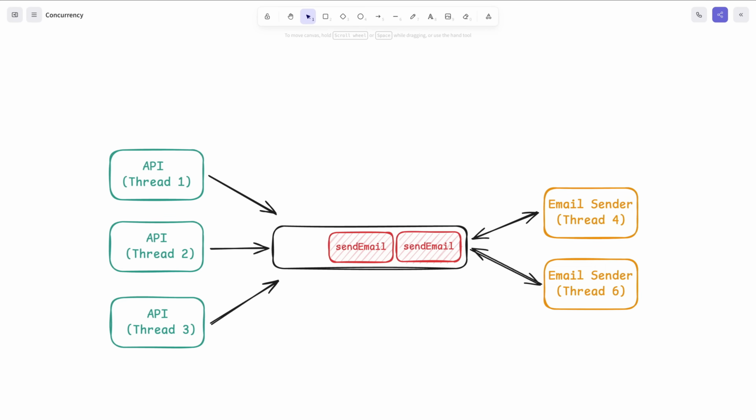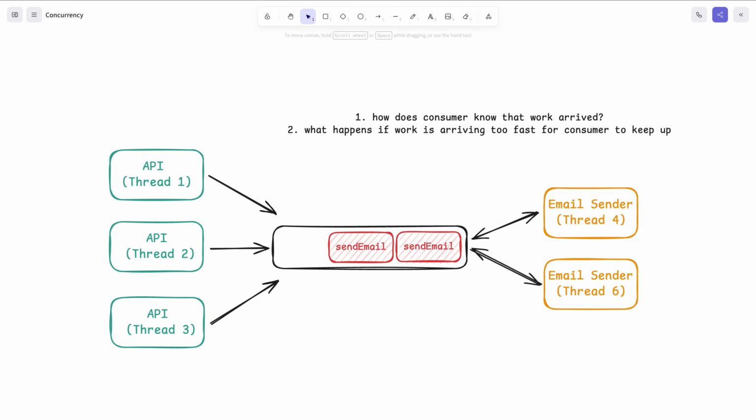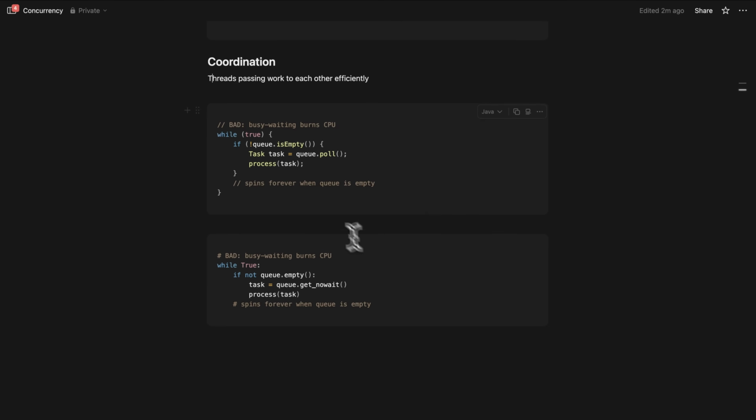The first is, how does this worker know when new work has arrived? How does the consumer know that work arrived? And how does it know so efficiently? We'll talk about this in just a moment. And then the second is, what happens if work is arriving too fast for the consumer to keep up? So you could imagine that we have tons of send emails here. We only have a couple worker threads, and this queue just keeps getting larger and larger and larger. So those are the two problems that we need to solve, and let's go ahead and start with the first one. So basically, your worker thread needs to be able to wait for tasks.